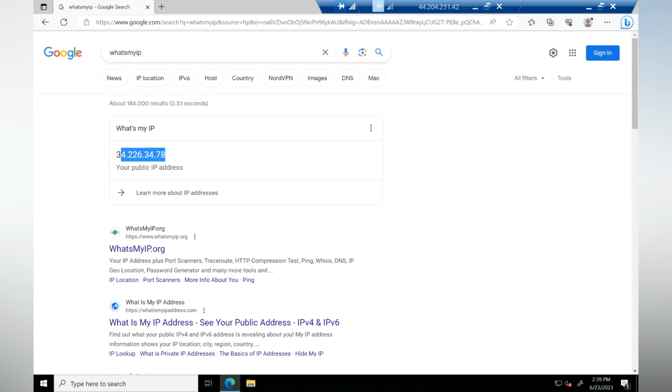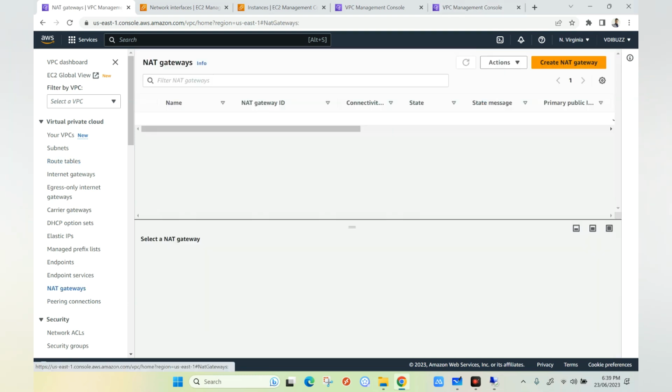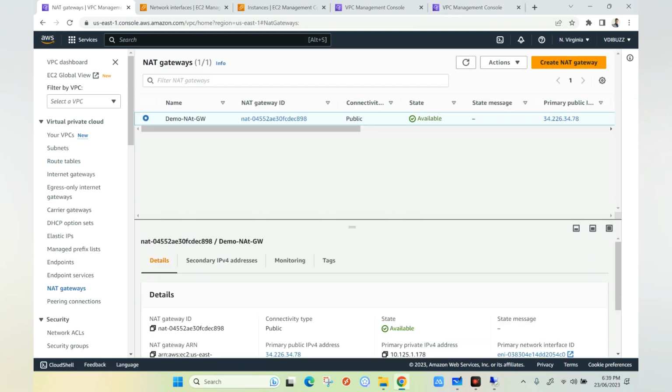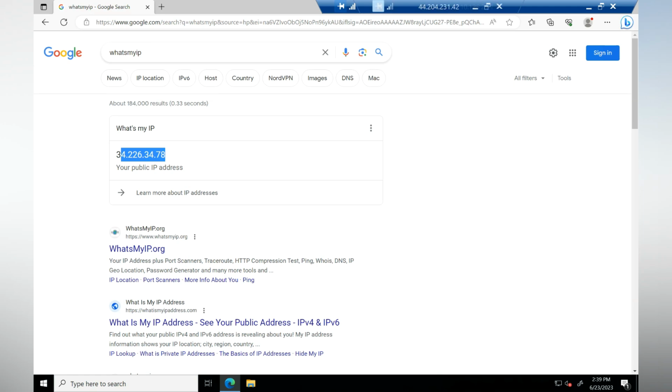See, 34.226.34.78. This is the IP address it will take and use to communicate to the internet. If I go back to my NAT gateway and look at the IP address, this should be similar. As you can see, 34.226.34.78. So here also it is the same.